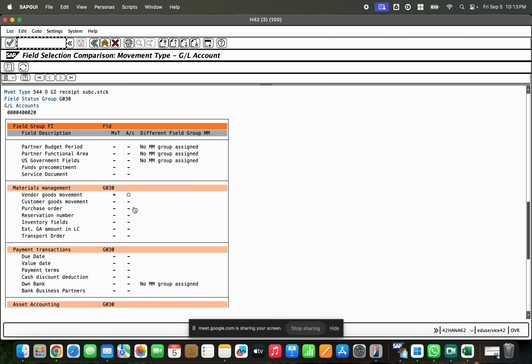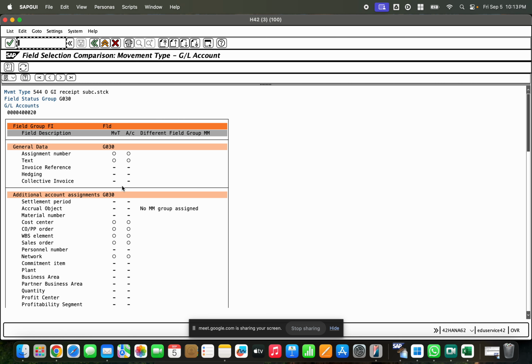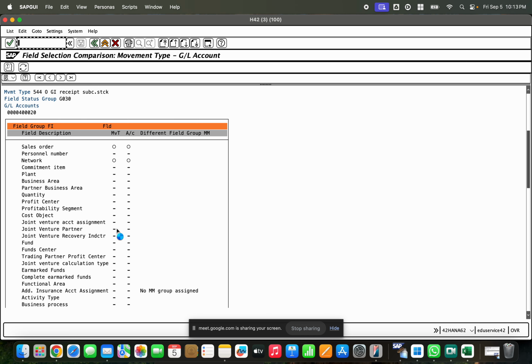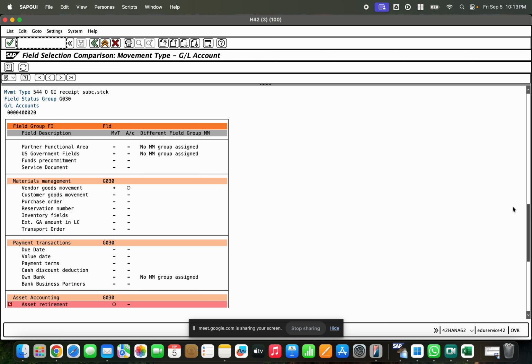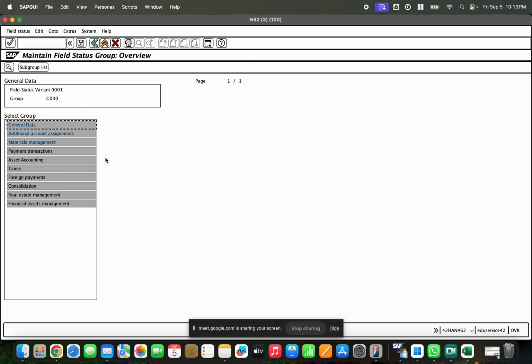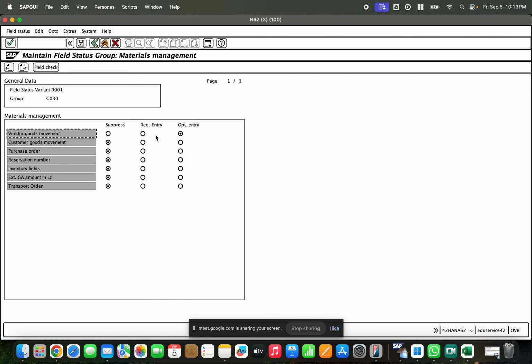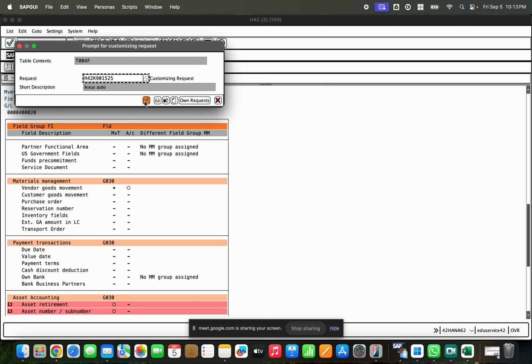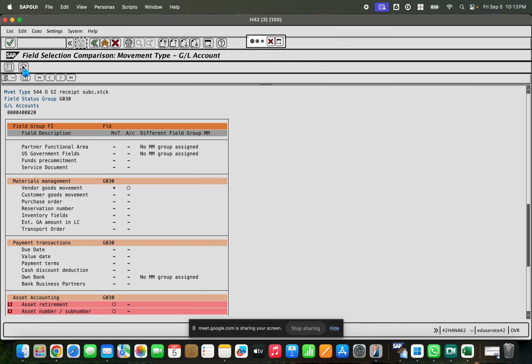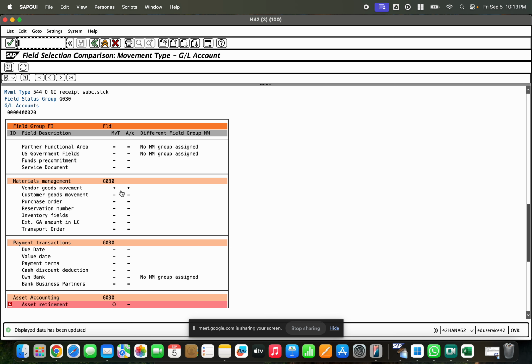Now if you can see these two, one is mandatory, one is optional. So I will change this to mandatory, because at the movement type level we cannot change, we can change only at GL account level. We'll try to do that with the GL account. It is in material management. Go to material management, enter that, and vendor movement type is optional. We can put required entry. Now if I refresh this one, this will be equal. Just refresh that, and this plus and this plus will be coming.